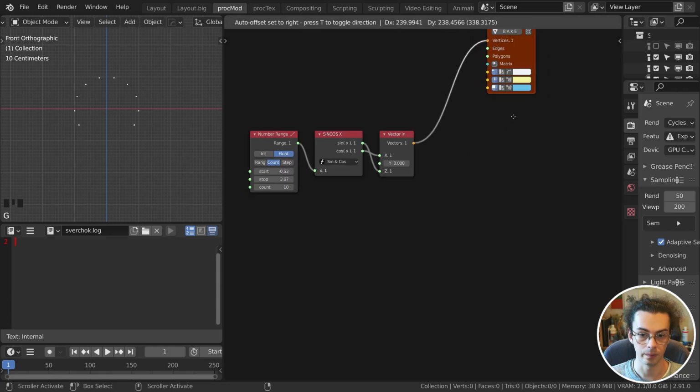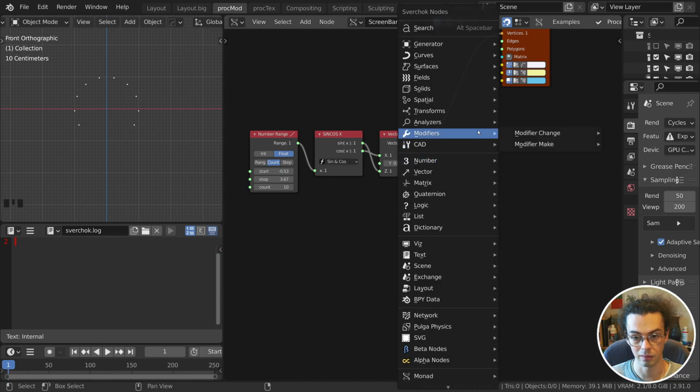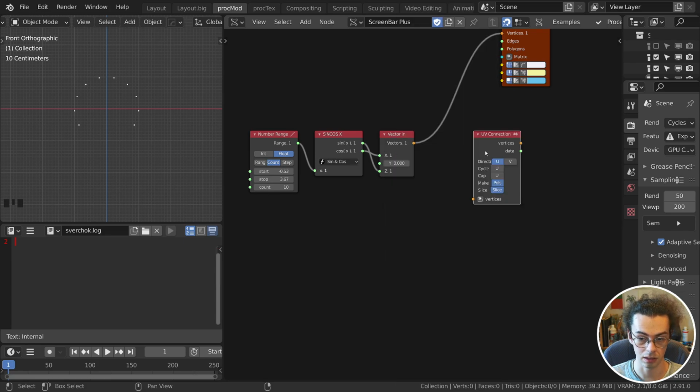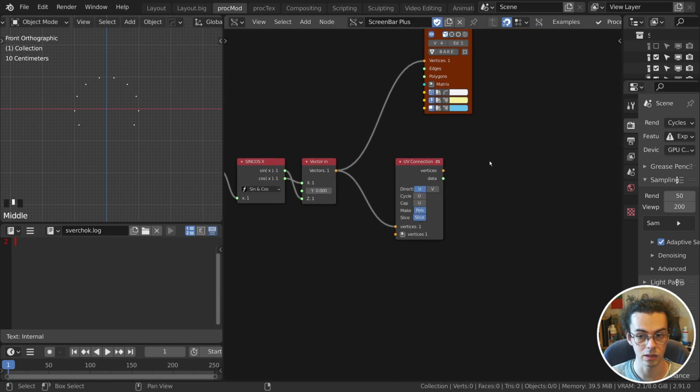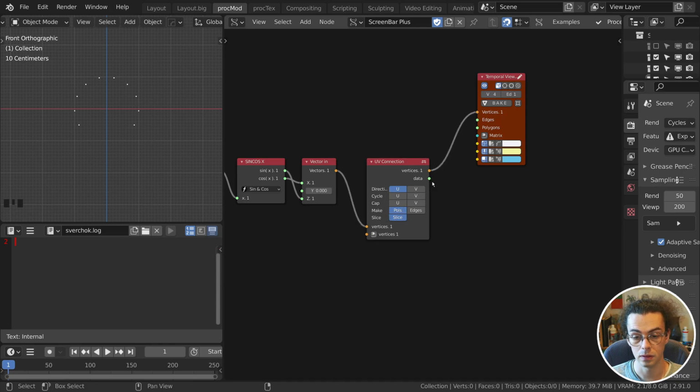What I want to do is I want to take these vertices and I'm going to connect them to a modifier make UV connection. This is the way that we can create edges very easily. So if I Control Shift click on that, I'm making polys. So I'll plug the data output into polygons. You can see straight away that this has generated a face within this space.